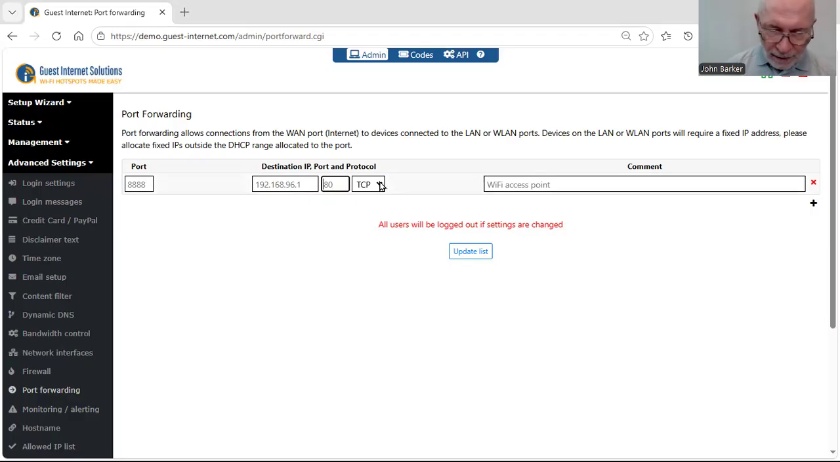And we have the protocol. We can either choose TCP IP or UDP. Usually we're going to connect using TCP IP. Now, we can add a comment here to tell us about the device that we're going to remotely access. It can be the name of the device, it can be the location of the device. So we can add a string here, which is associated with the device.